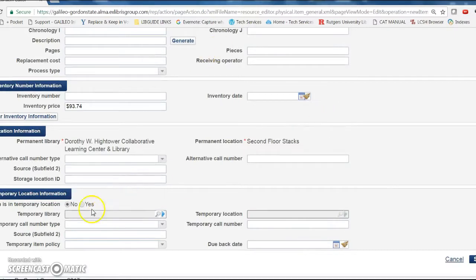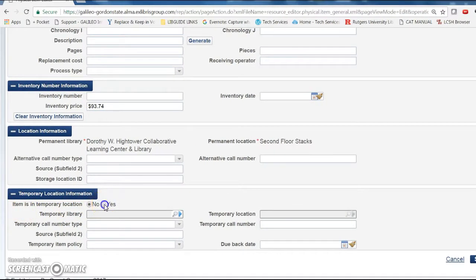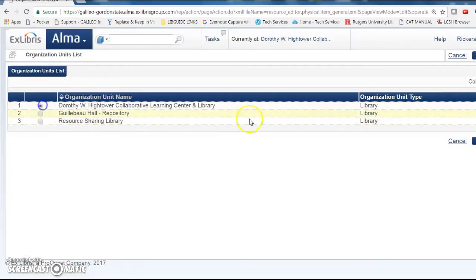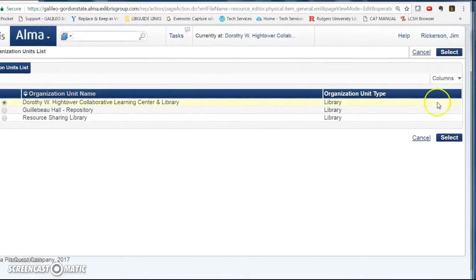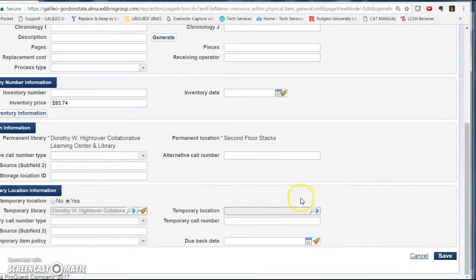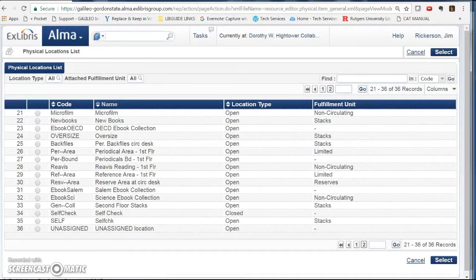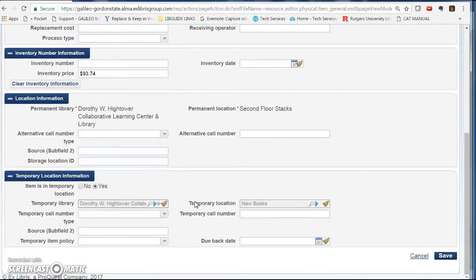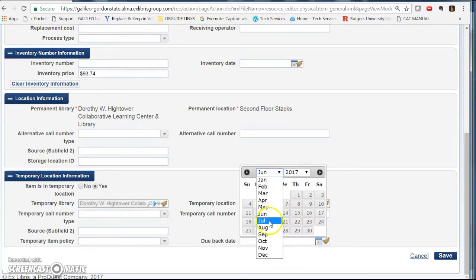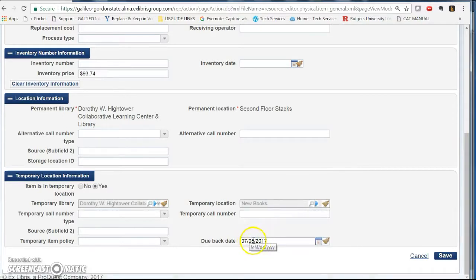And this is going to be shelved in the new book section, so we're going to select where it says item is in temporary location, yes, and then select Dorothy Hightower. Let me move that over. And then temporary location is going to be new books. I'm trying to get that there. And we want to select the date that this is going to come off the new book temporary location. And we want to select a date that's 30 days out.